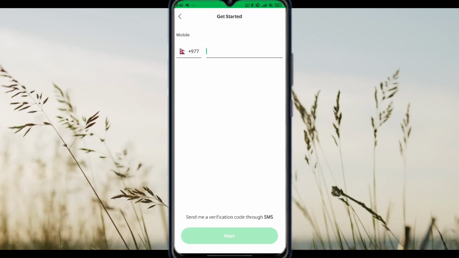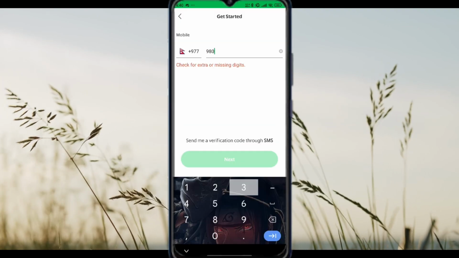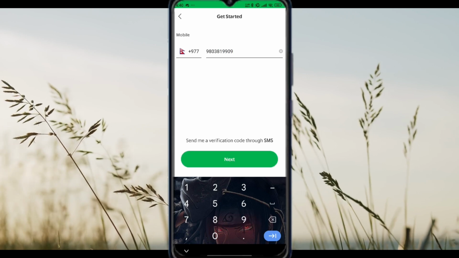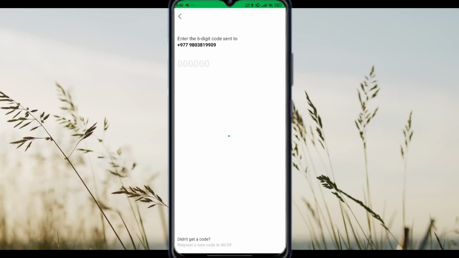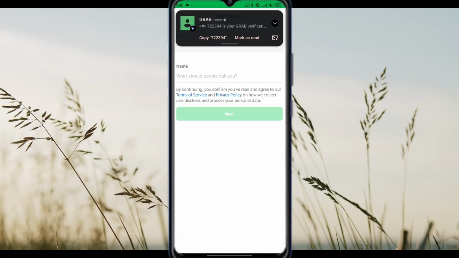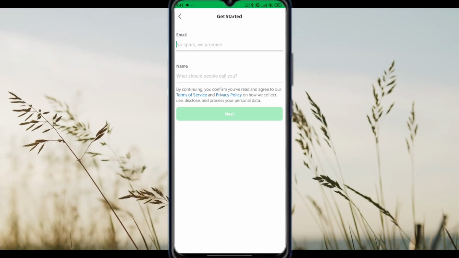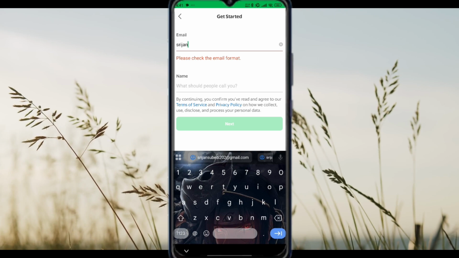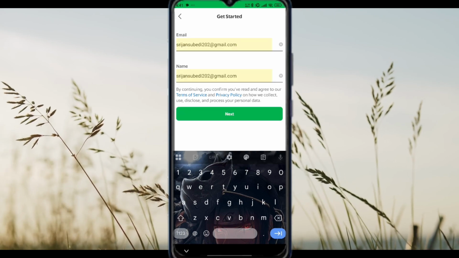You'll be asked to enter your mobile number. Make sure it's active because you'll get a verification code via SMS. Enter the 6-digit code you receive. Then fill in your basic details like name, email, and optionally set a profile picture.